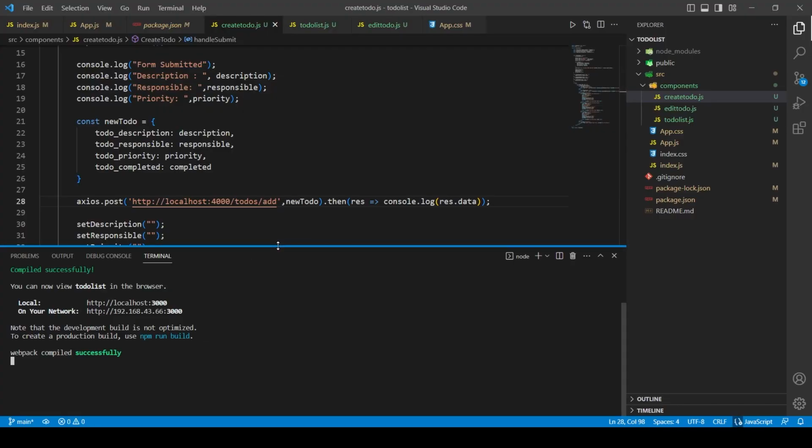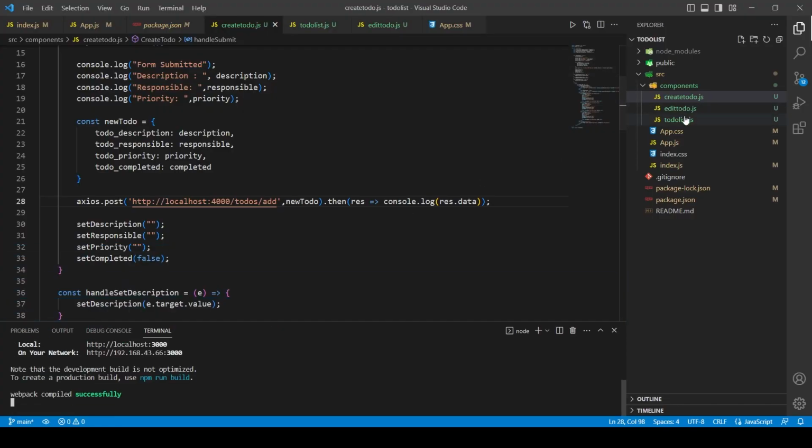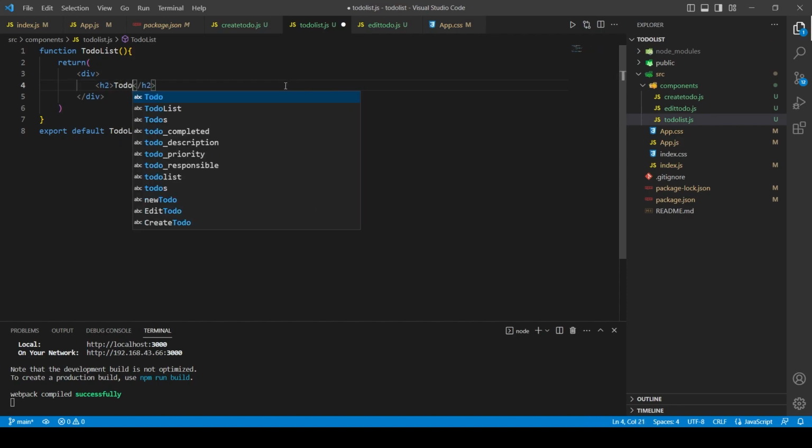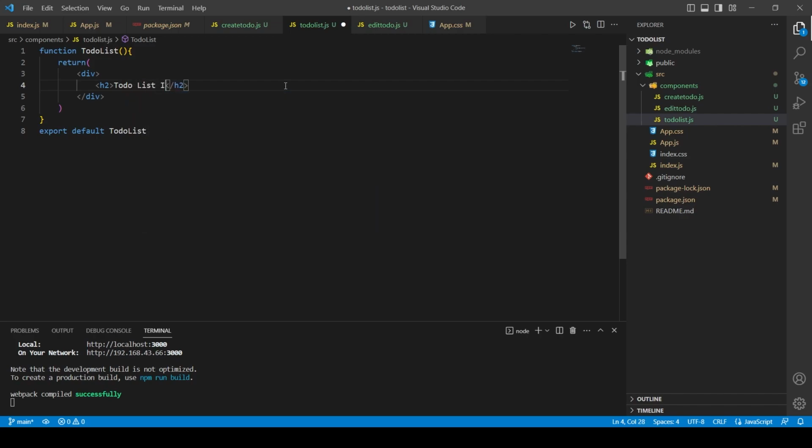Now let's complete our implementation of to-do list component so that we can display our items. So let's add this, remove this, and right here to-do list items.